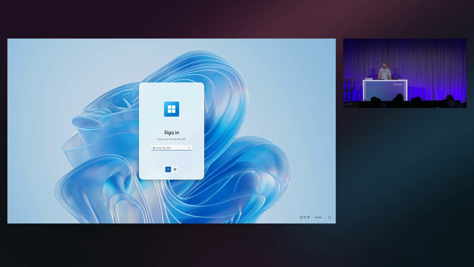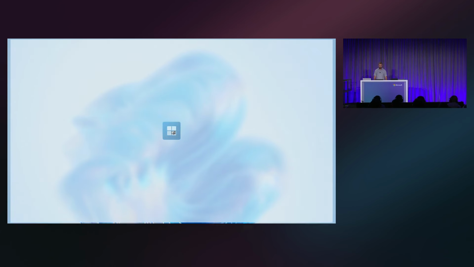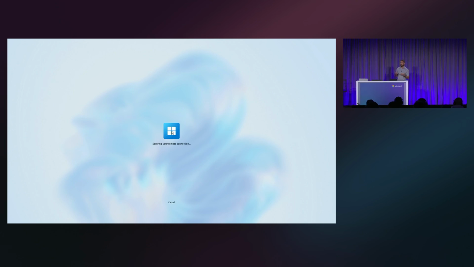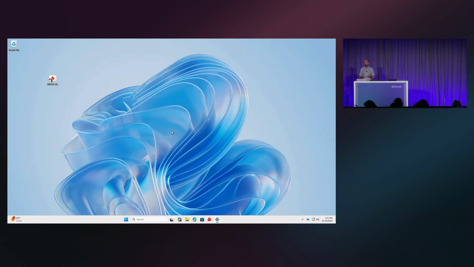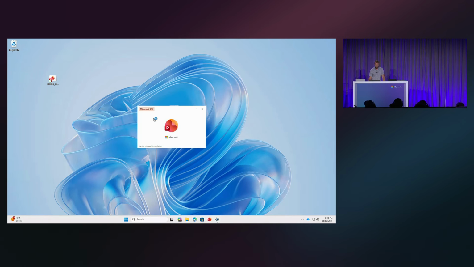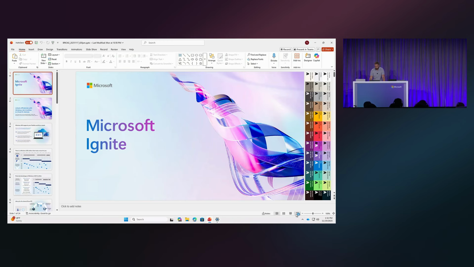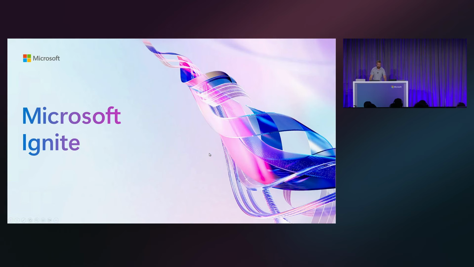So right now we're looking at the sign-in screen of David's Link device. I'm going to first sign in with my security key, Tristan's security key here. So what I do is I put in my PIN, I press enter, and then I touch the key to show that I'm physically present. And now I've authenticated, and now it's automatically logging into my personal cloud PC that I can access from anywhere on any device, including this Link device. So here's my Ignite presentation, which I will open up. Put in presentation mode, and we are ready to go.